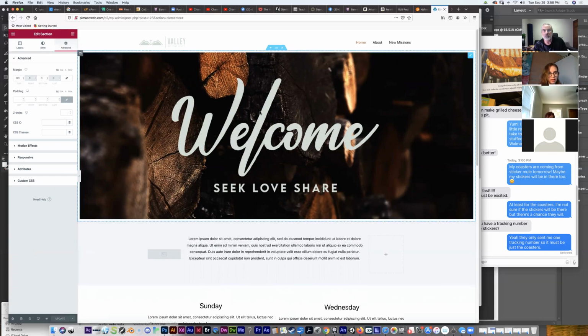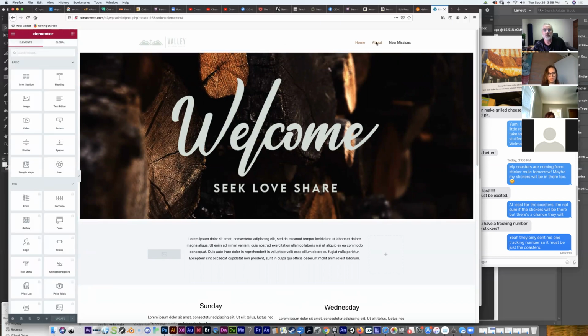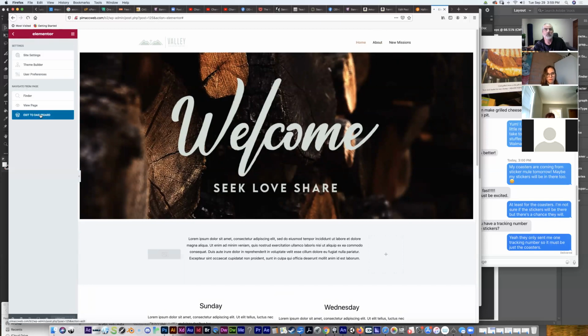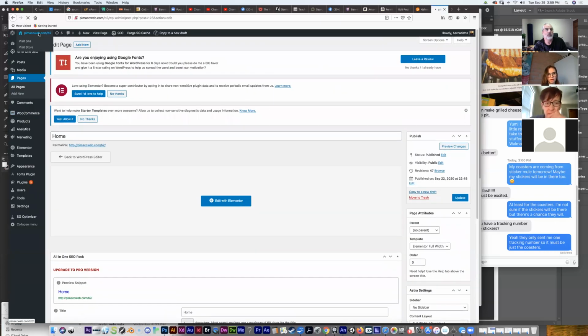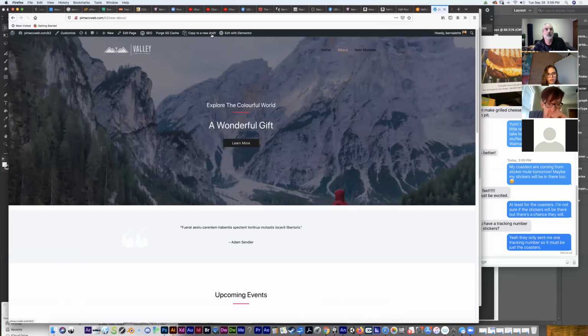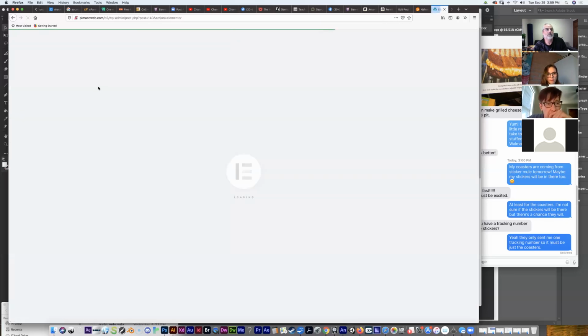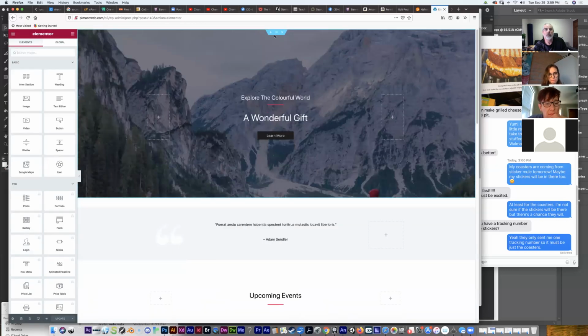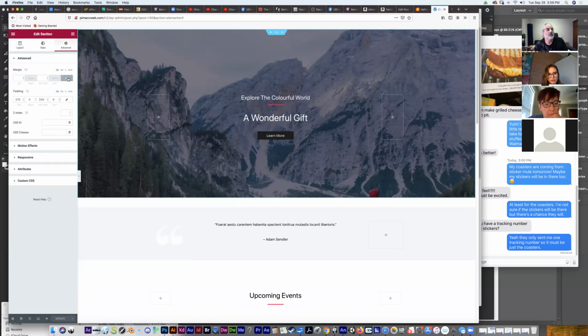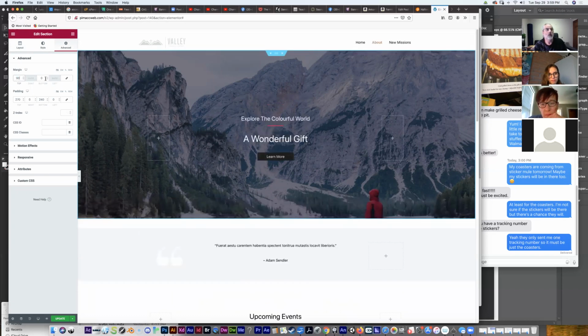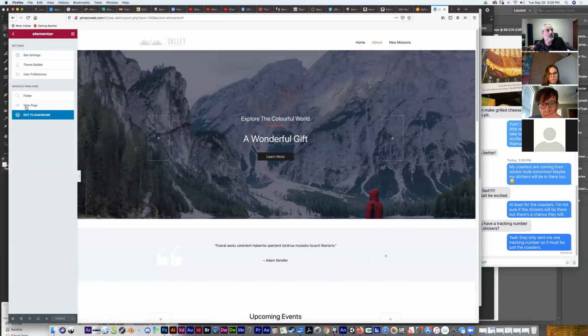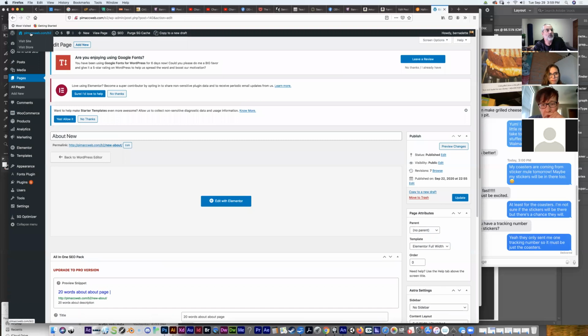And then we'll go to some of these other pages. We'll go to the About page. Let's see. Exit the dashboard. About, Edit with Elementor. Okay, click on this, Advanced, uncheck the link, and just paste in 90 and hit update. And then go to the final page.